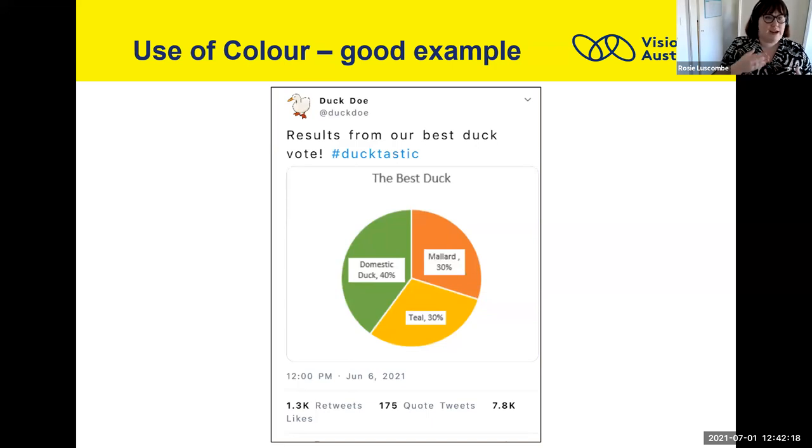Also with the label, we have it contrasting well. So we have a little background on it, so it's not just the word on the background of the segment. We actually have a white box around it so that the white and the black text stand out.